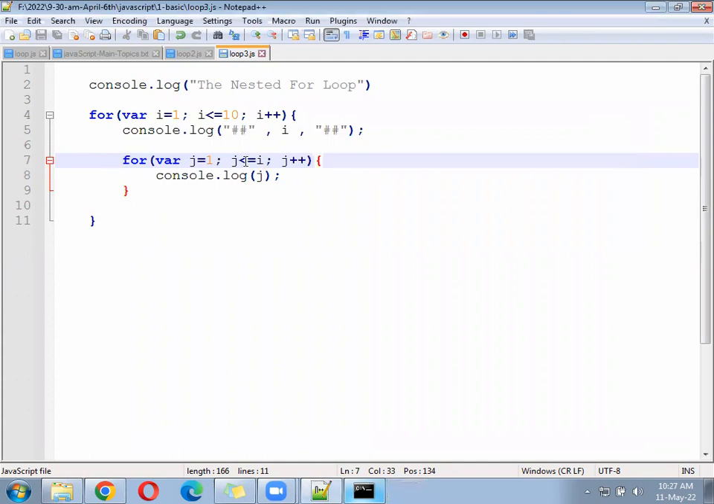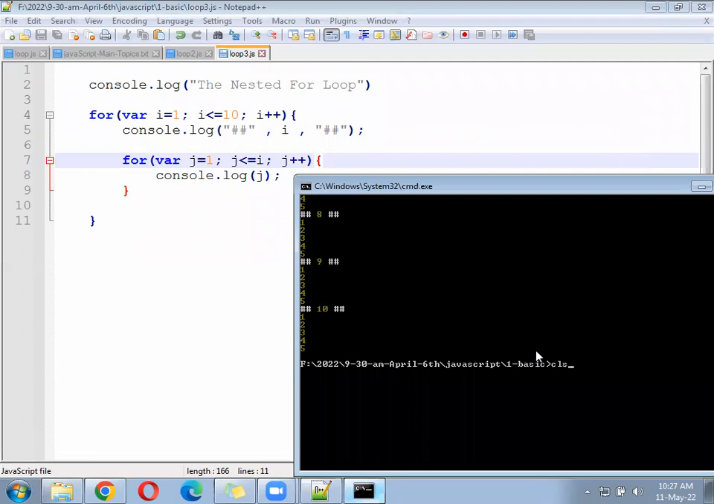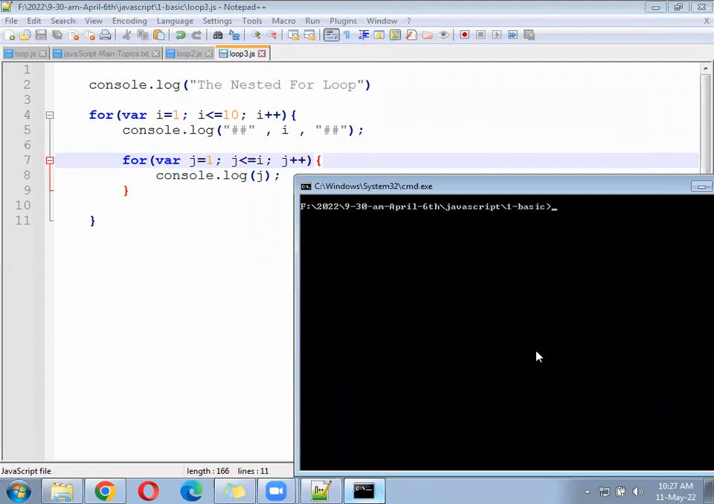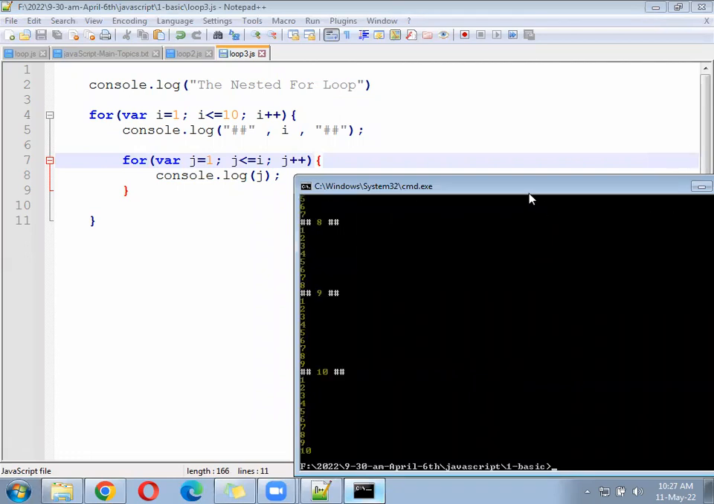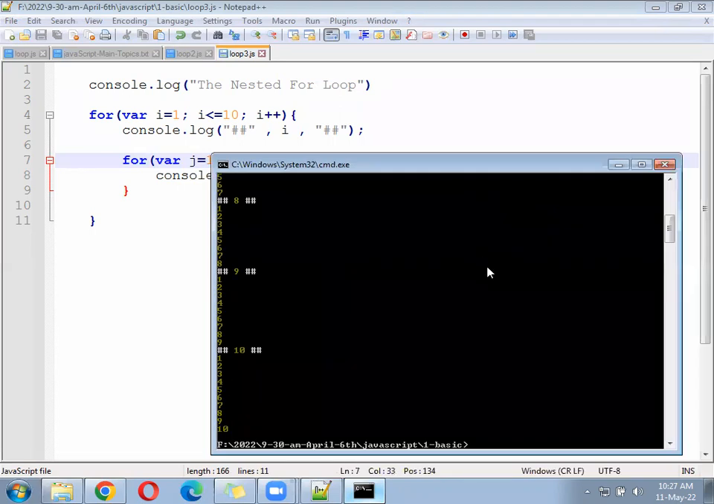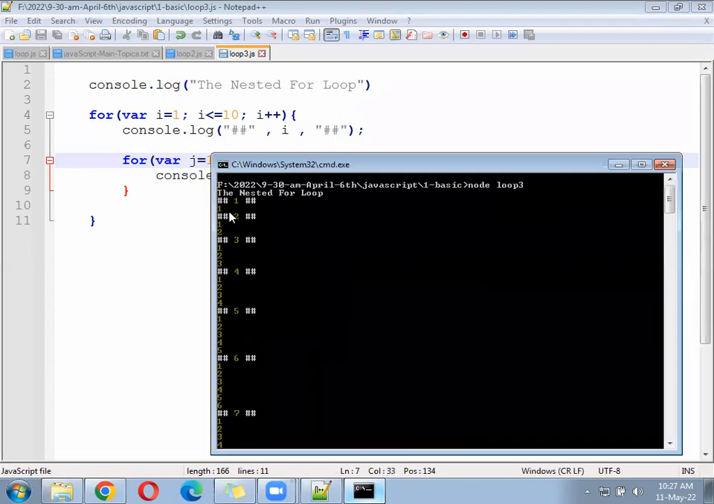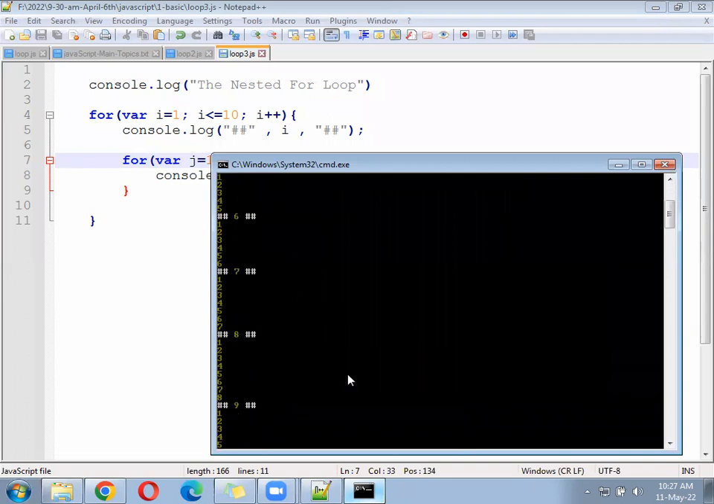If you keep j equal to 5, the complete output will be different. What is happening? You can see in the output. First time, it will print 1 and 1. Second time, 2 and 2. 3 and then 3 times. Then 4 and then 4 times. 5 then 5 times. 6 then 6 times. 7 then 7 times. Last 10 then 10 times.